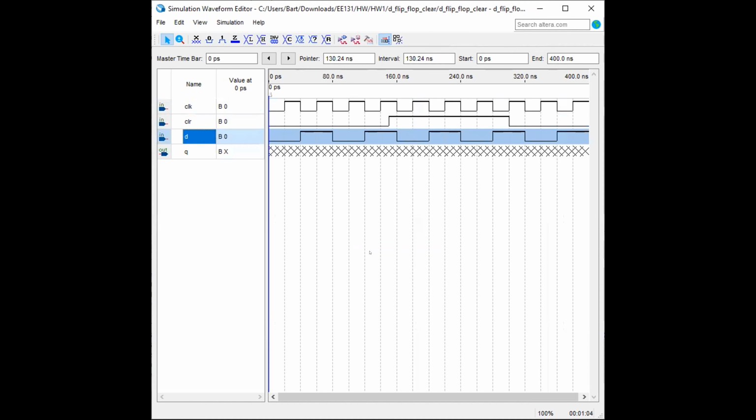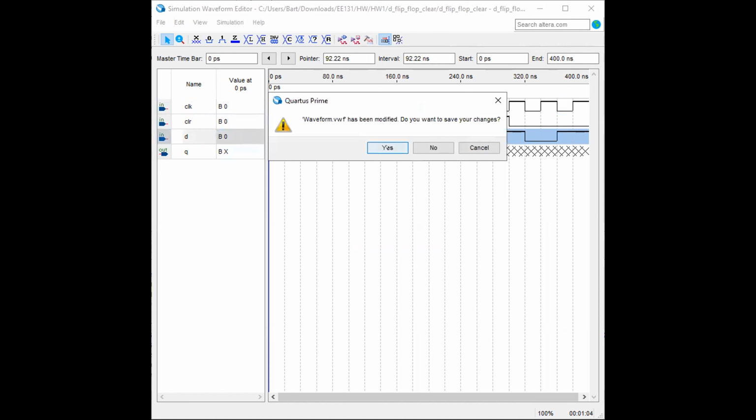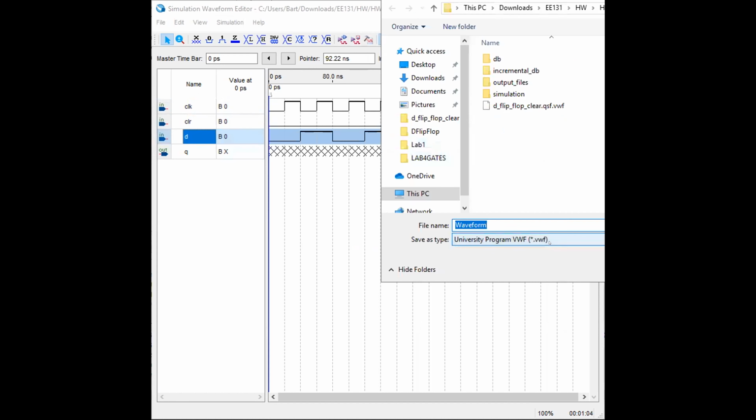Okay, and then just compile it. Then the functional simulation. So I set the clear to 150 because it happens right in the middle of when D is high, and it shows you that the asynchronous clear will force it low no matter what.